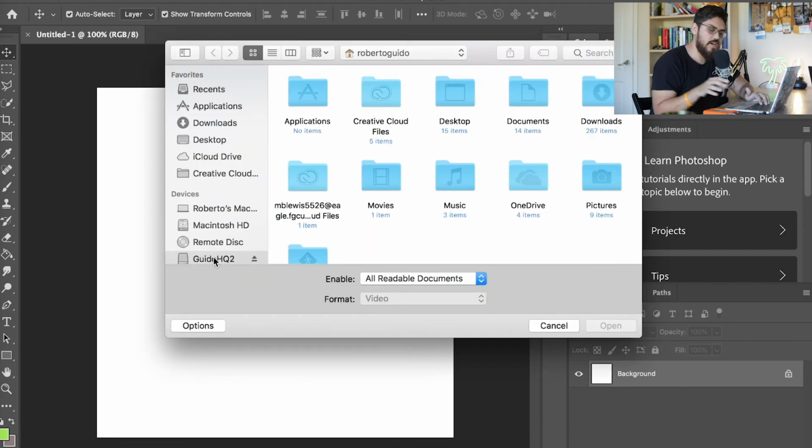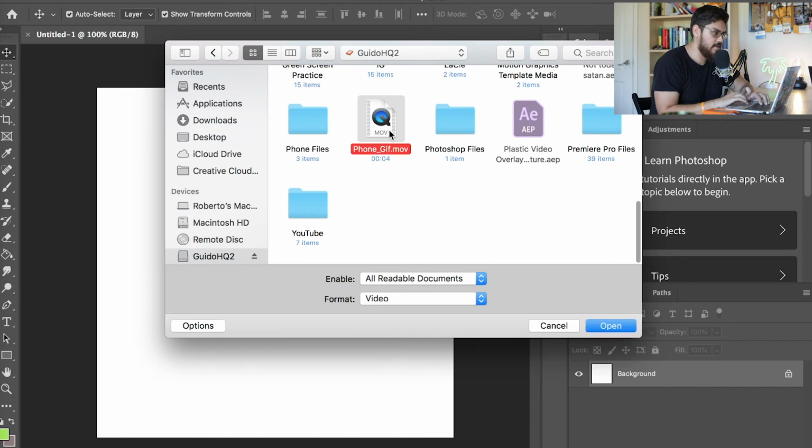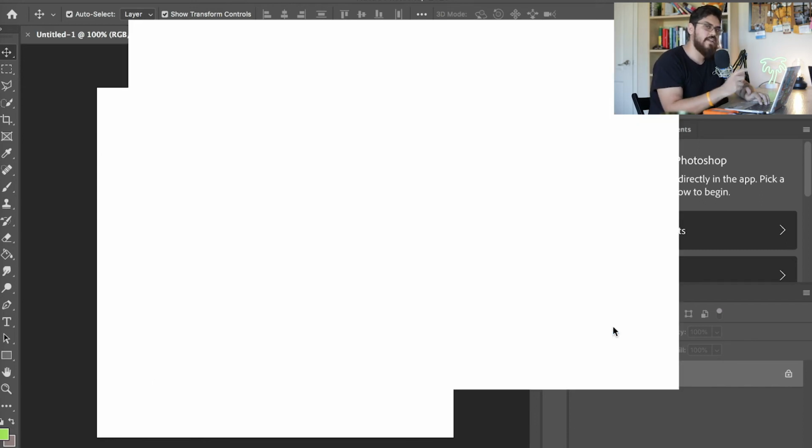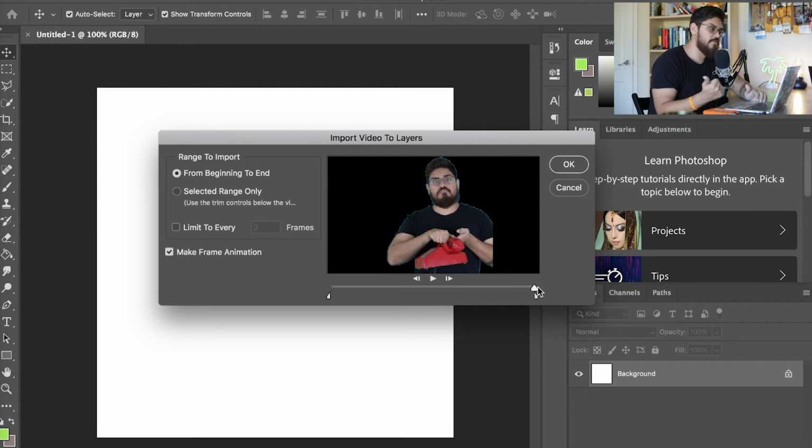And then you're gonna go to wherever you saved your GIF file. For me, I just saved it onto my hard drive, which is right here. So I'm gonna click open, and then it's gonna give you kind of like a preview. And then you can just click play and see how your GIF is gonna look, and then I'm just gonna cycle through it. So you want to make sure it ends on an actual frame of yourself.